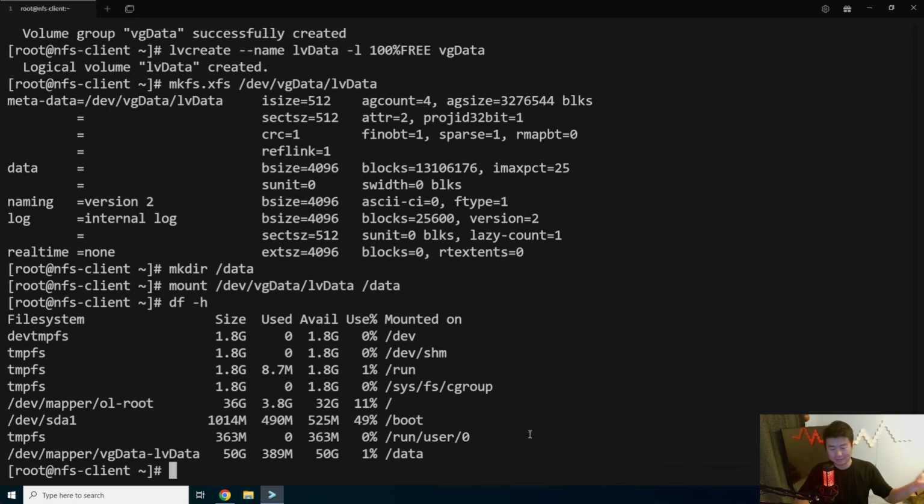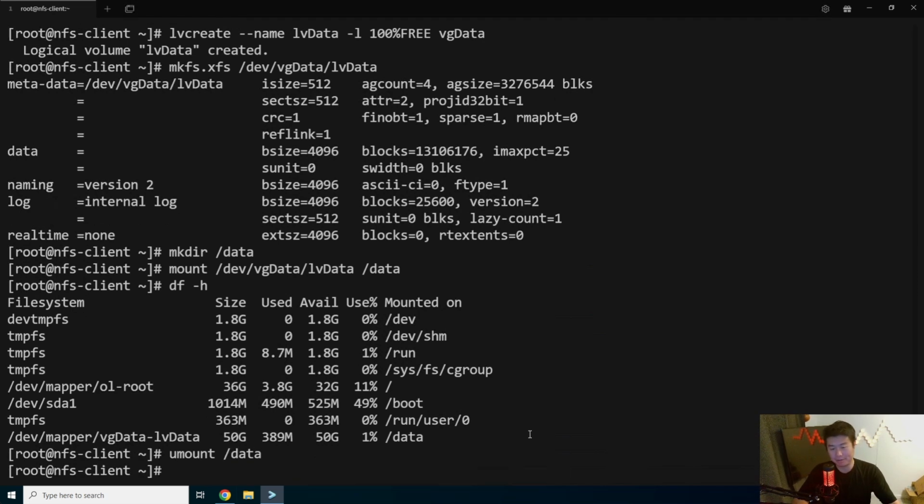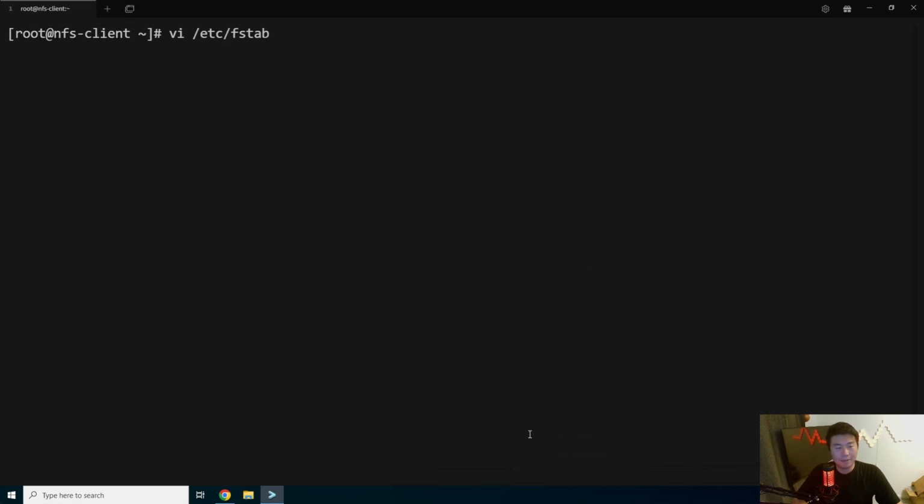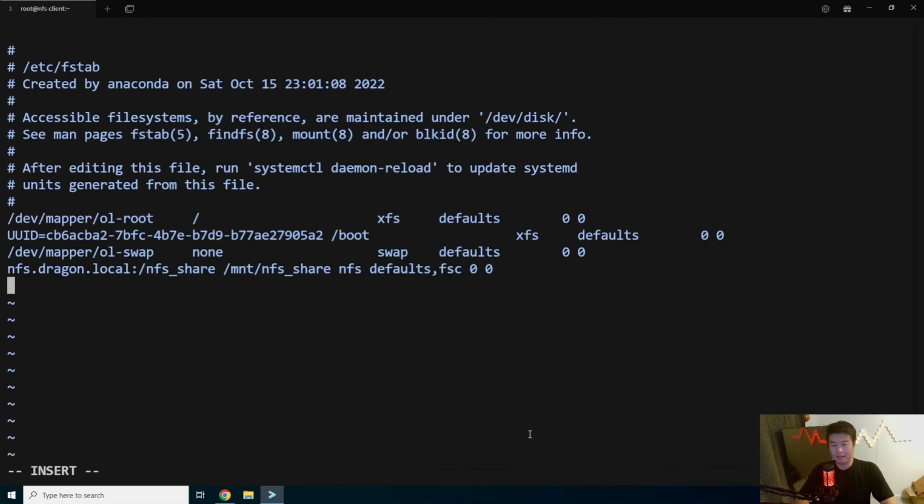And just for the fun fact, in case you guys are interested, obviously if we restart this machine, the data directory won't be mounted by default because I just ran the mount command. So if you actually want to set this up, you would edit /etc/fstab, and we would add in here /dev/vg_data/lv_data mounted to /data. It's an XFS file type. And then we'll just slap on defaults 0 0.